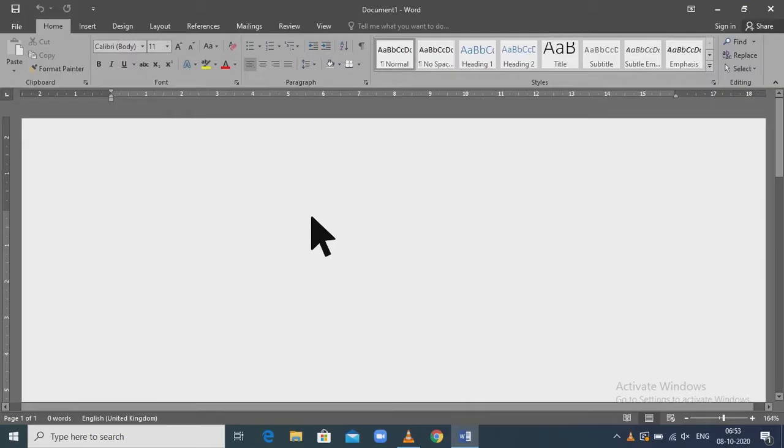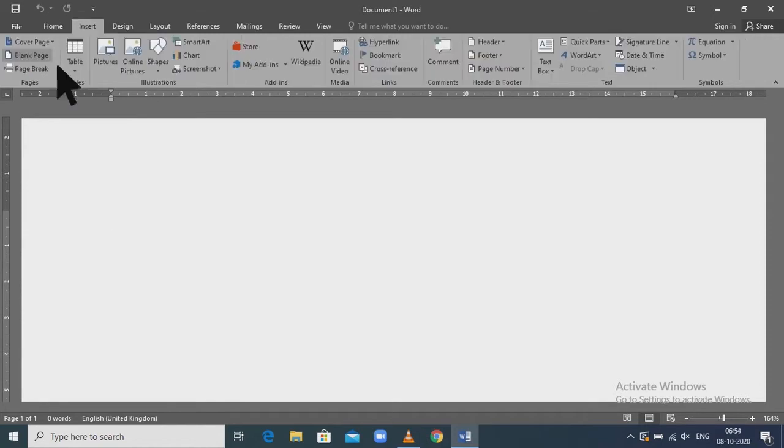Dear friends, in the previous class we had already learned about the usage of Home tab. Today we will be learning about Insert tab, and in this we will be learning about making a blank page, page break, and also creating tables.